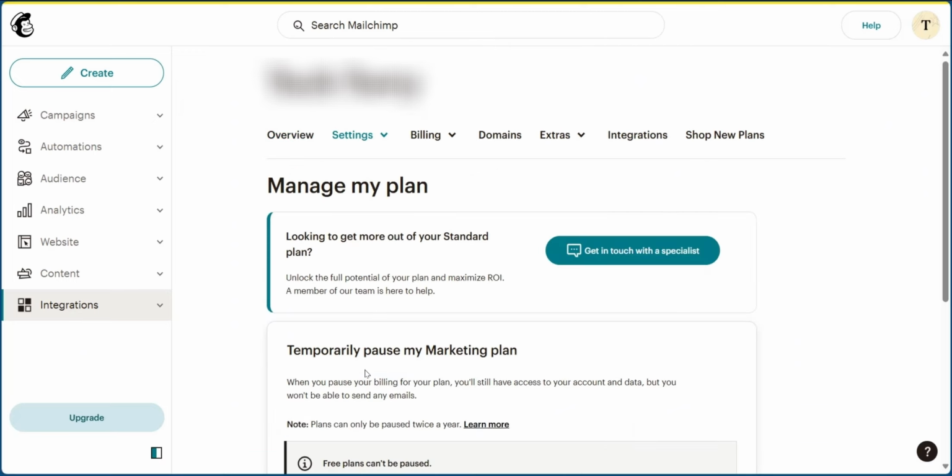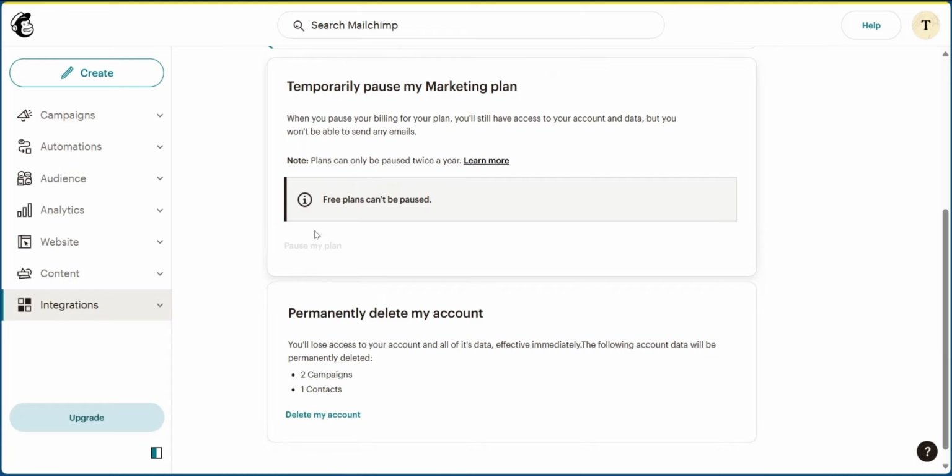Under Manage My Plan, you're going to scroll down to see two main options. The first option is to temporarily pause your marketing plan. You could do this by clicking on Pause My Plan if you are on a subscription. But if you're not on a subscription, this option will be grayed out. The other option is to permanently delete your account.